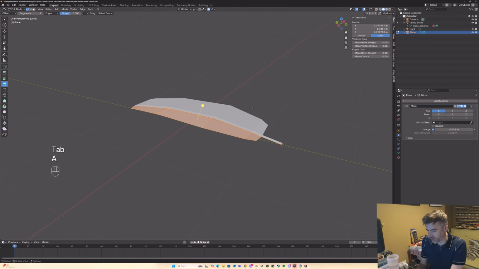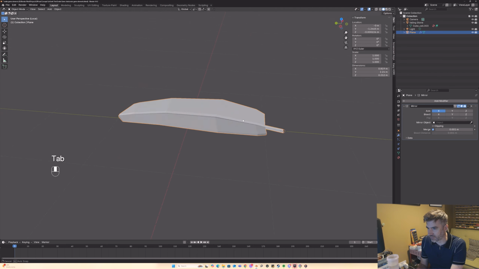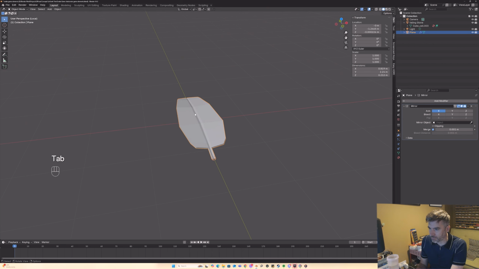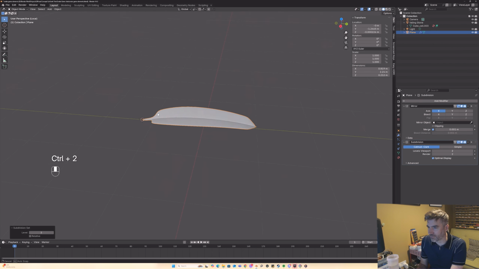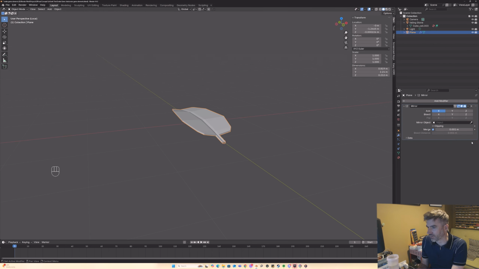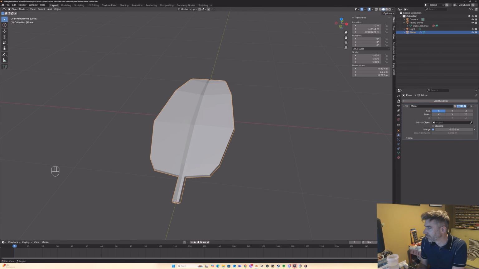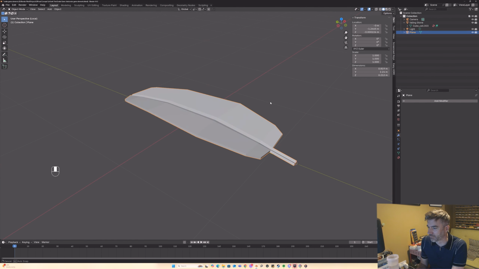And then I just want to select everything with the A key, and then I'm going to hit Alt-E, extrude faces on normal. I'm just going to give it a little bit of thickness. So I'm going to keep this low poly, but you could apply a subdivision surface, and you've got kind of a leaf there. Let's turn that off there. Okay, we're going to apply our mirror. I think I'm happy with that.